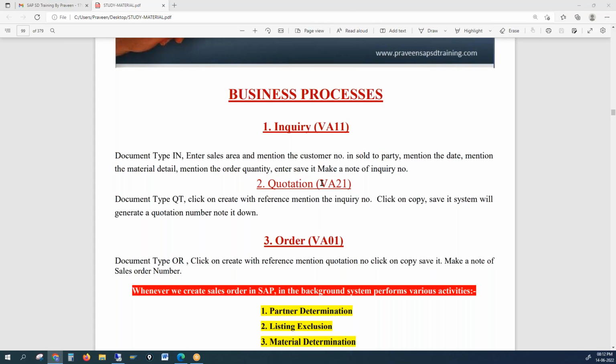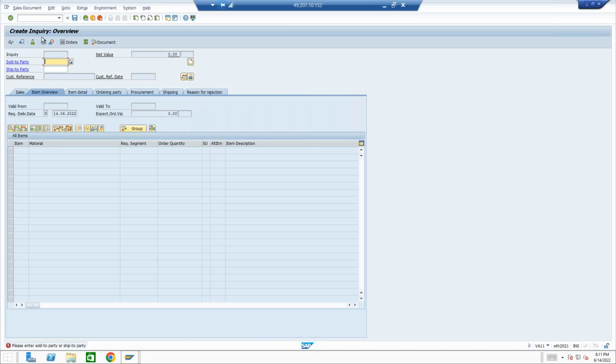So quotation, how do we create it? VA21. Okay, before this, let me also show you something very important.